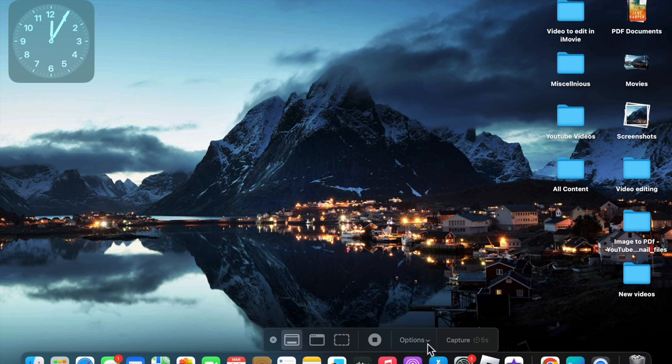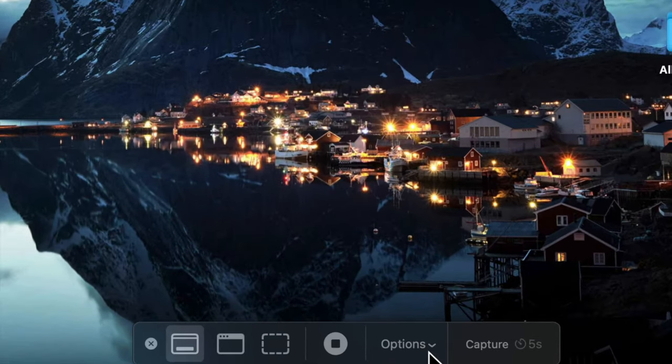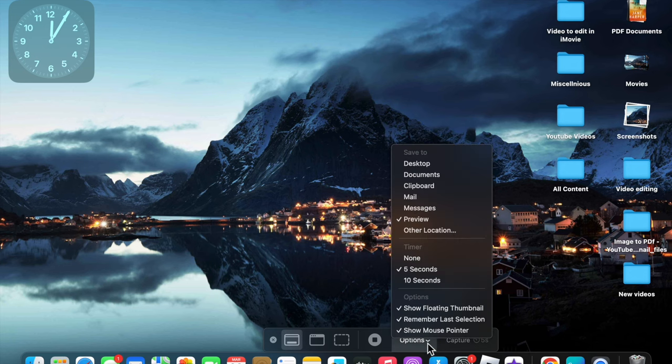And for the settings, when you click on options here, you will see all the settings. So the first setting is save to. You can save to desktop, documents, clipboard, mail, messages, preview, wherever you want. And here you will see timer.